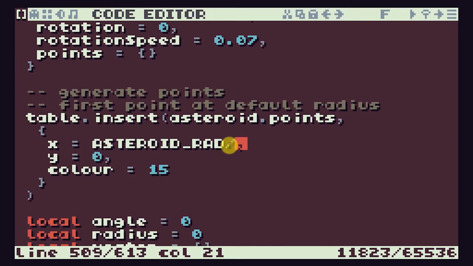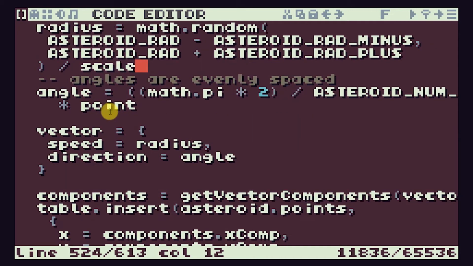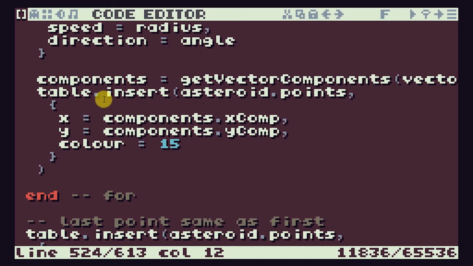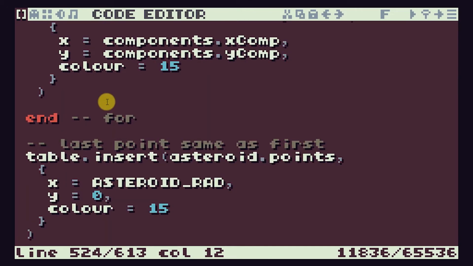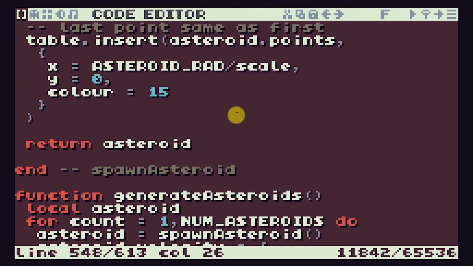So I just need to divide that by scale. And when I come in here, when I get my radius, so radius is math.random of that stuff there, I'm just going to divide that by scale. And then when we come down here, we do our last point. So our last point is here, and again we need to divide that by our scale factor. And that should now let us generate asteroids of different sizes.